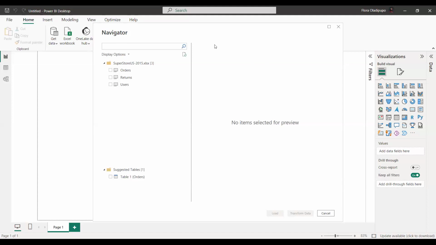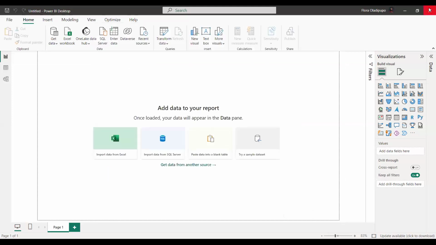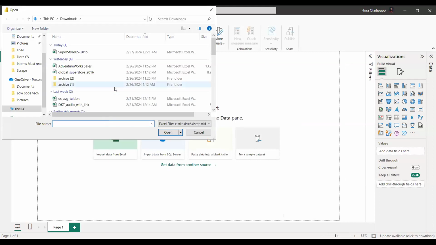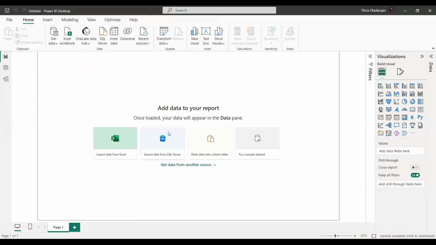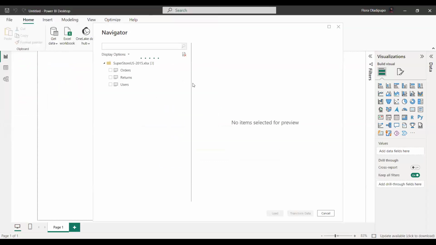Okay, let me do it again for the people that did not see how I got here. Just watch my screen. There is this icon which says import data from Excel. You just click it. Then you locate where you downloaded your folder and select the Superstore file, which will bring you here. So is everybody here now? Okay.